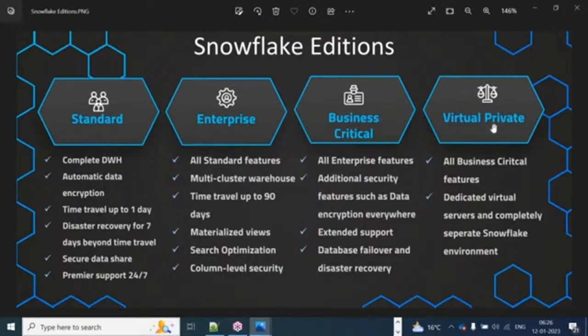What about virtual private? All business critical features are available in virtual private, and the extra is that you need to create separate environments, separate servers for different environments. Suppose you are maintaining a QA server, a testing server, a dev server, a production server; for that you need to create separate servers in your virtual private. So this is about your Snowflake editions, guys.